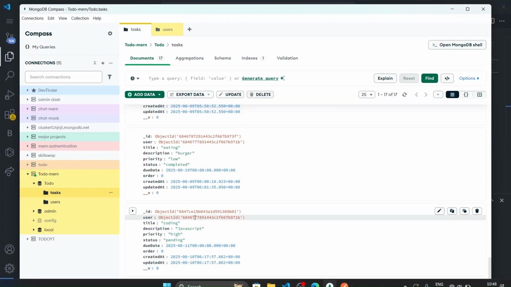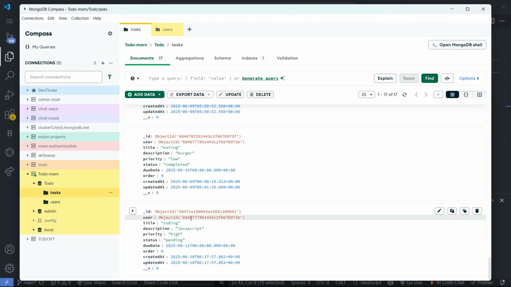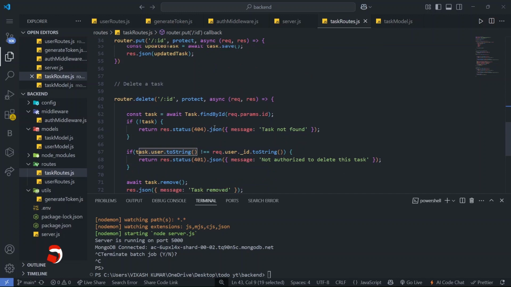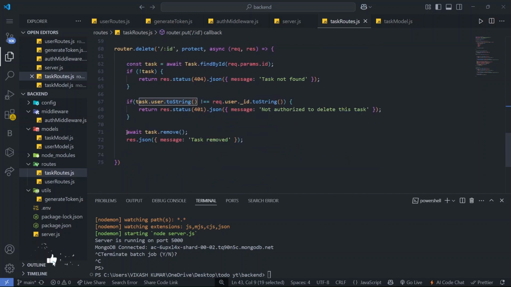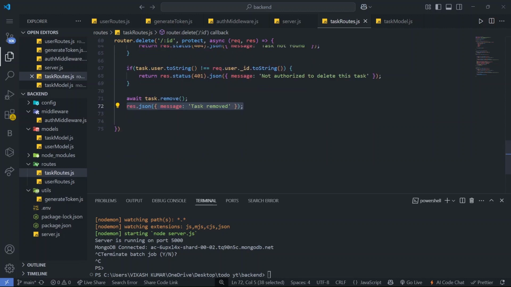So here you can see that only the user whose id is present in the task can delete this task. So we have written the check also. Then after that, task.remove. So task.remove will remove that task. For saving we are using task.save, for removing we are using task.remove. Then after that we can send a message to the backend like "task has been removed", right?